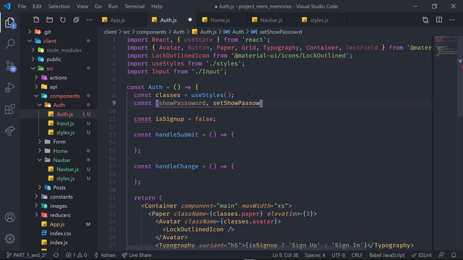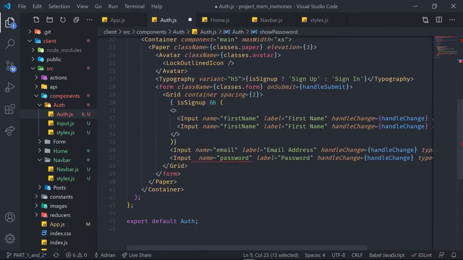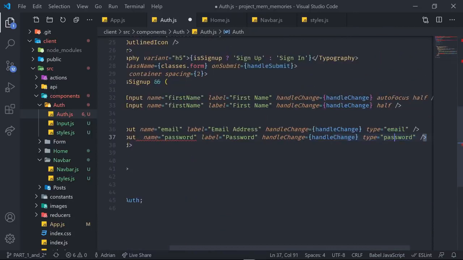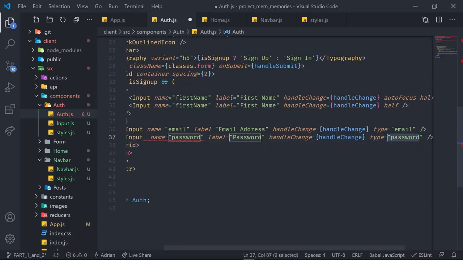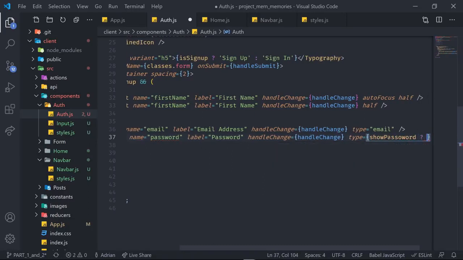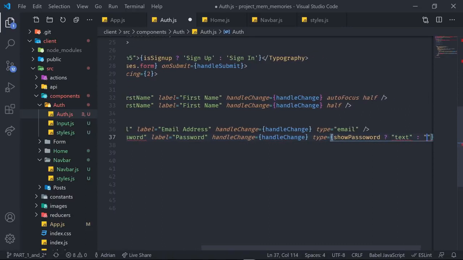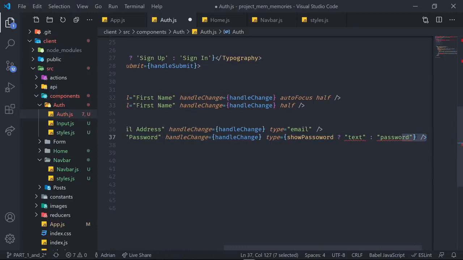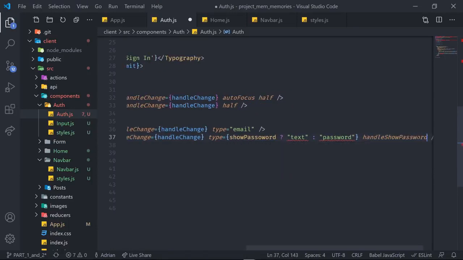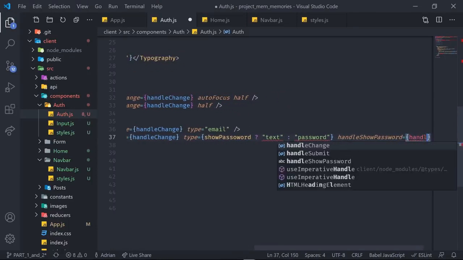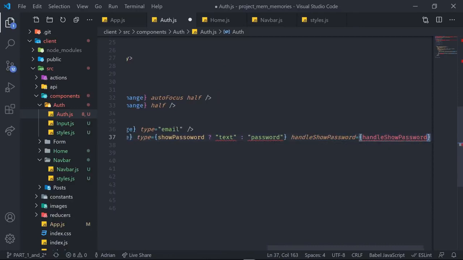So this is going to be our state, and that's going to be equal to useState. At the start, it is going to be set to false. Okay, so now based on this state, we can say, right here, I'm going to delete this: if showPassword is true, then show text, otherwise show password. And finally, the final prop that we have to pass is handleShowPassword, which is going to be equal to handleShowPassword.